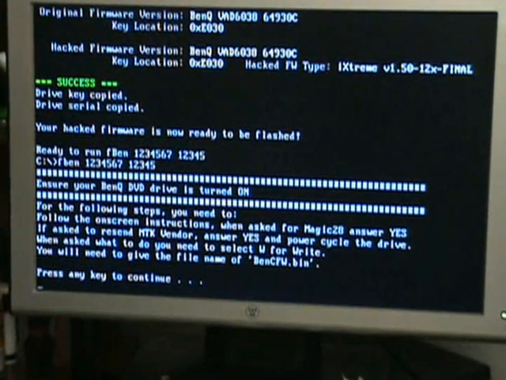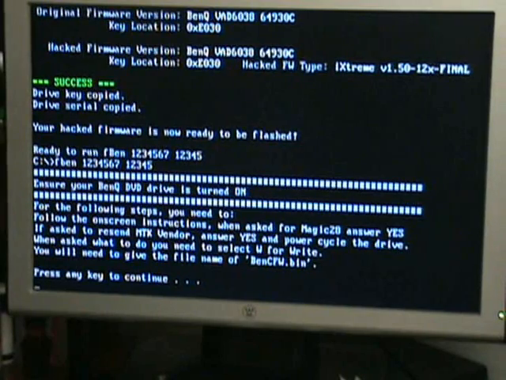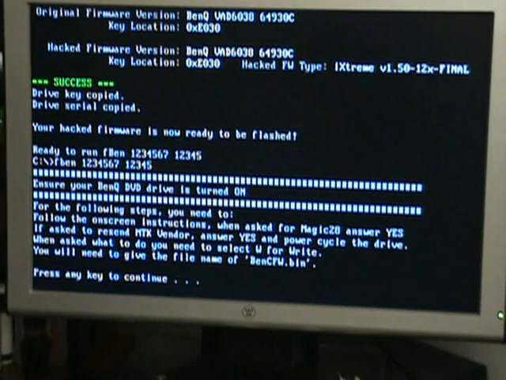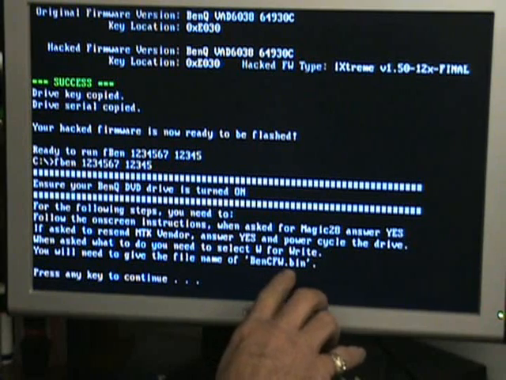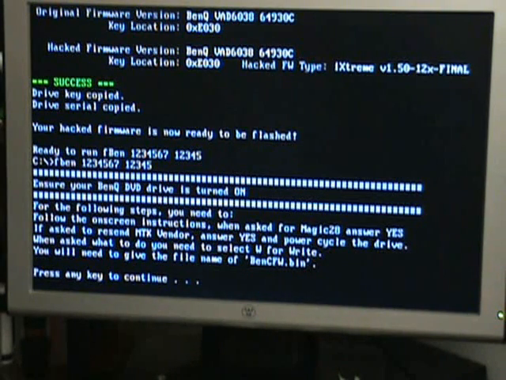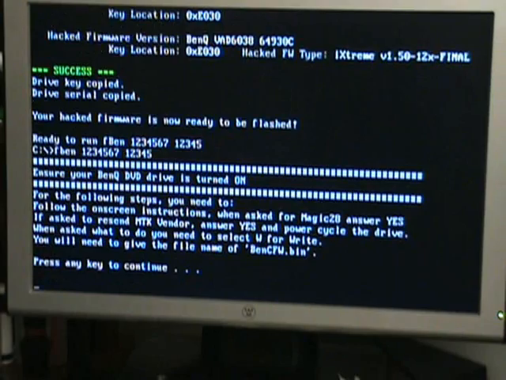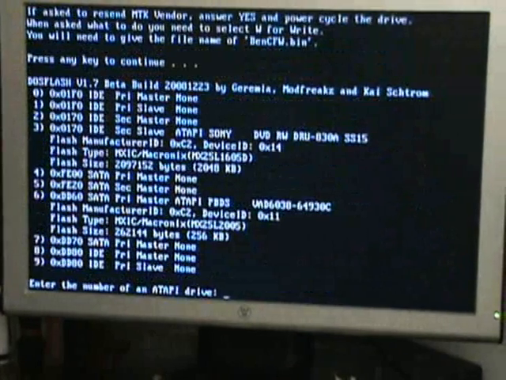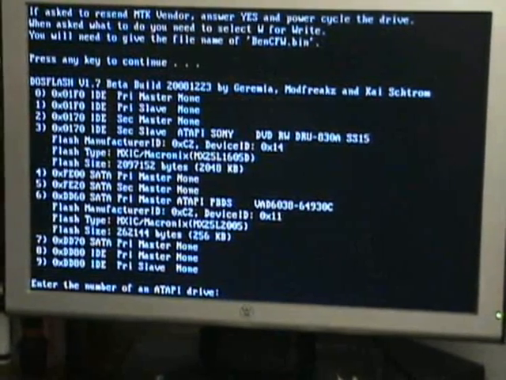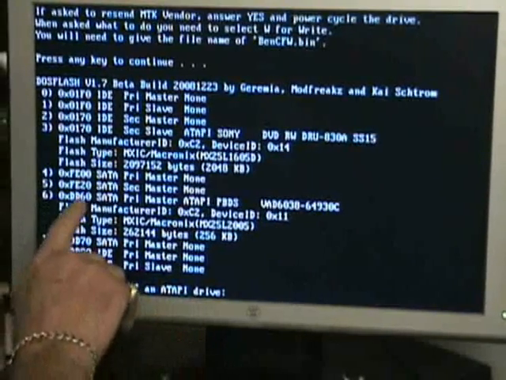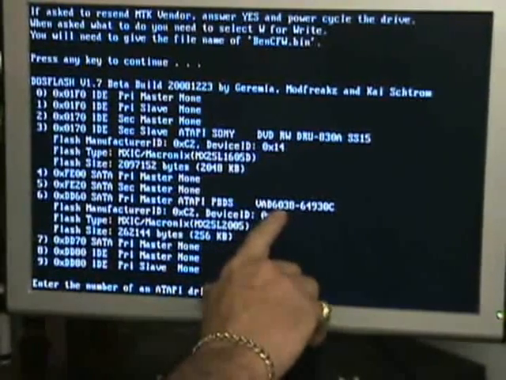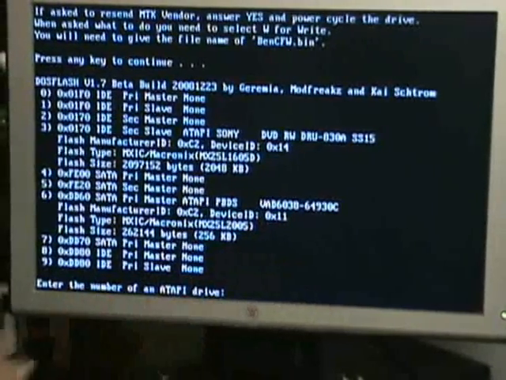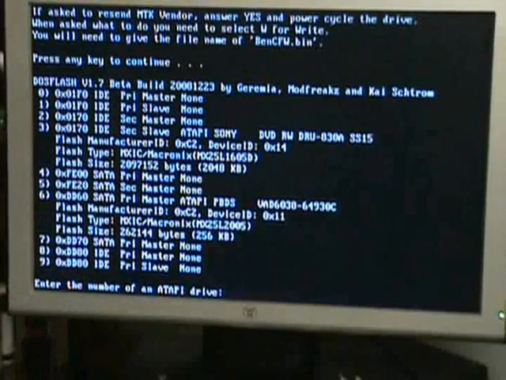Same thing as telling you about MTK, and to select yes, and the Magic 28, yes. And then when you actually go to flash or write the drive, you're going to put in ben cfw.bin, custom firmware. Press any key. Once again, it's probably going to hang, no, it didn't hang on 2. Alright, I know my drive is 6. DD60 is my drive. And you can tell it's finding it. So I hit 6. That's my port. Enter.